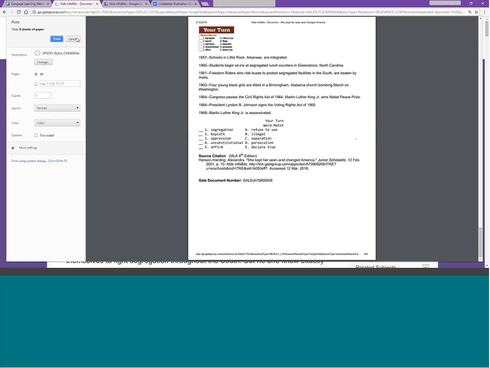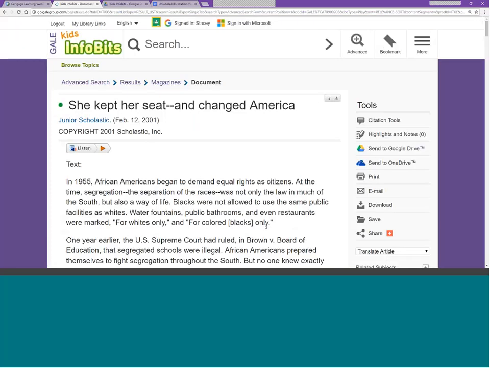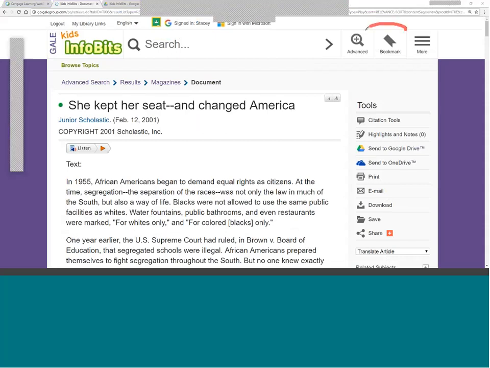So certainly you can print it out, but you've also got the option to share it with your students a couple different ways. One is to use our bookmark tool.